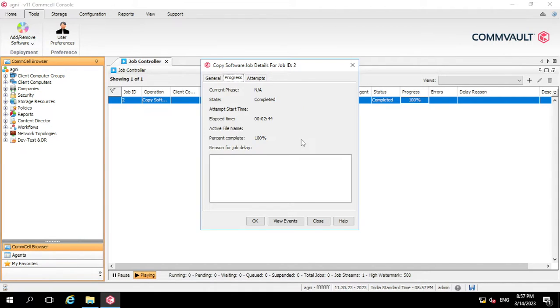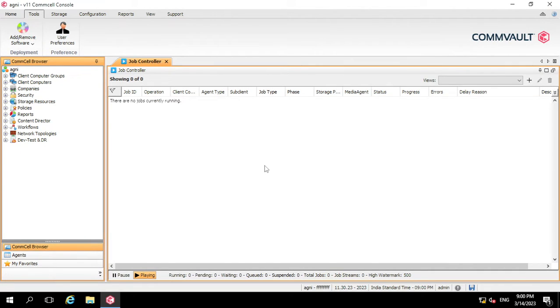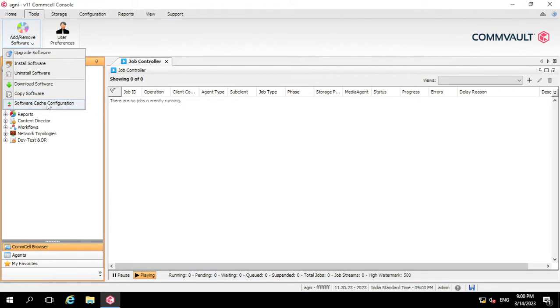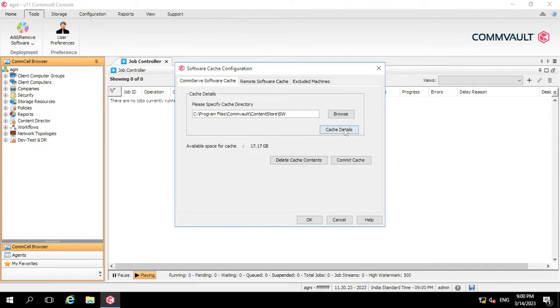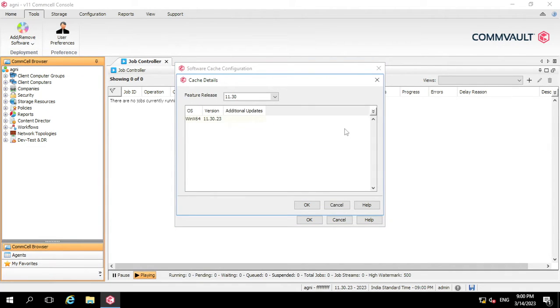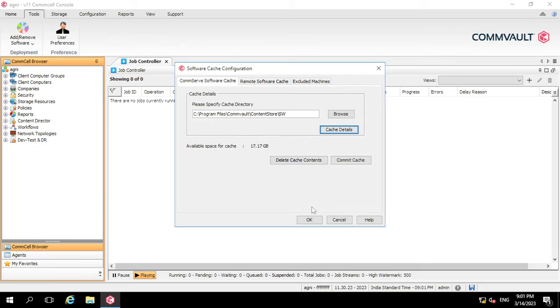Now you can see the copy job operation has been completed and it is showing 100% completed. Now you need to click OK. Once the software cache job is completed, you need to go to Tools, Add Software, and click on Software Cache Configuration. Here, once you click on the cache details, it is showing that the software 11.30 has been copied successfully. Once it is copied, you need to click on Commit Cache to commit the cache.